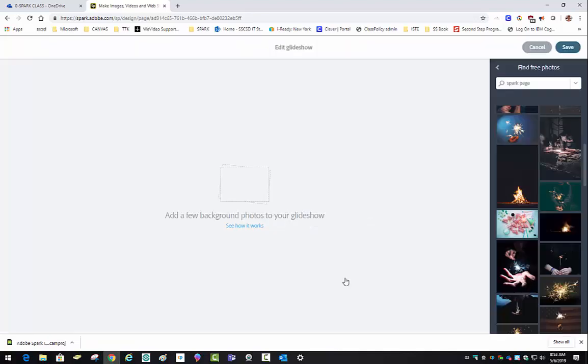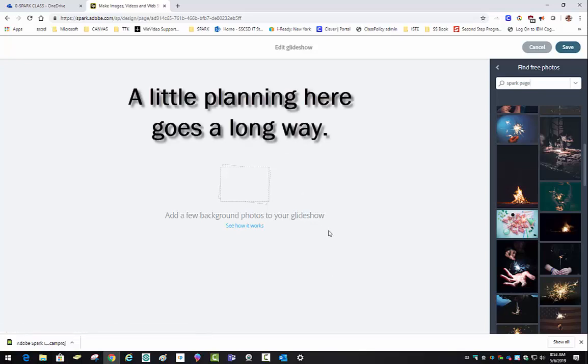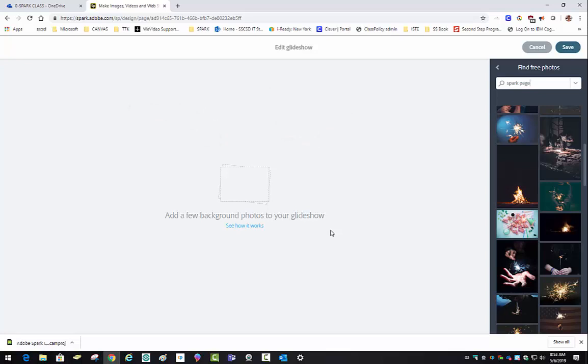So I'm going to add a glide show, and the idea behind a glide show is to put in a bunch of photographs that represent the topic that you're going to discuss, and then add text. So I'm going to go ahead and do that. I'm going to put in the first image, and then I will probably pause the video, and then when I'm all done putting in the rest of the images, you'll see what it looks like.